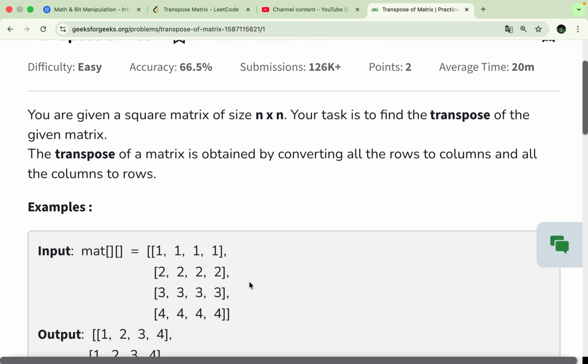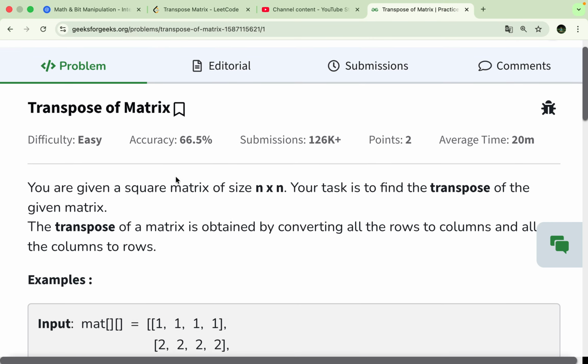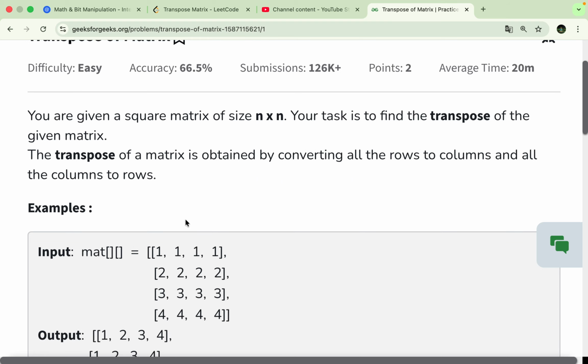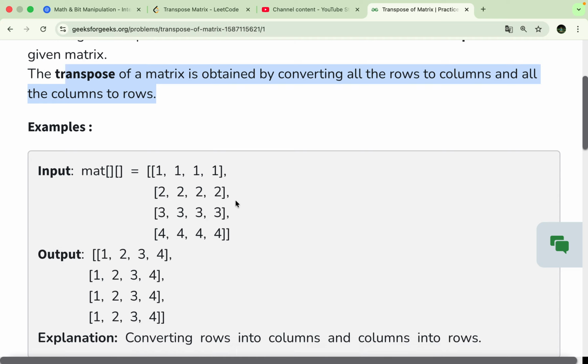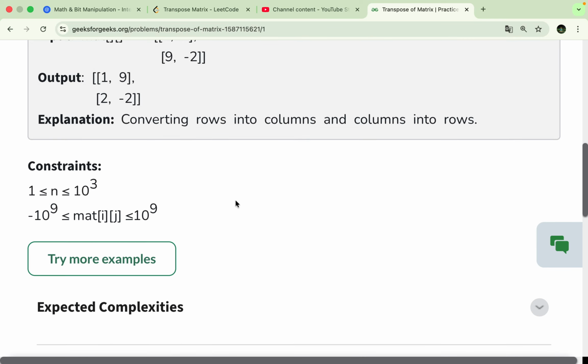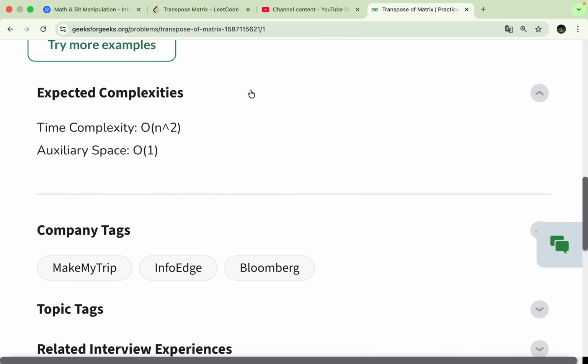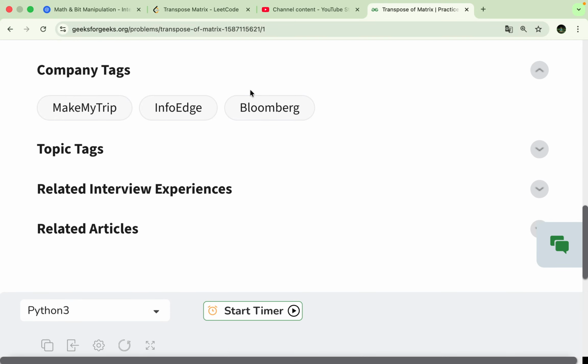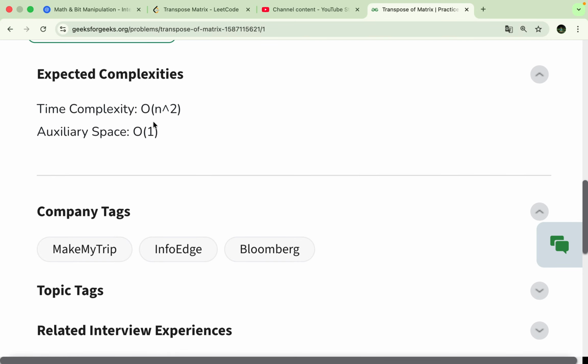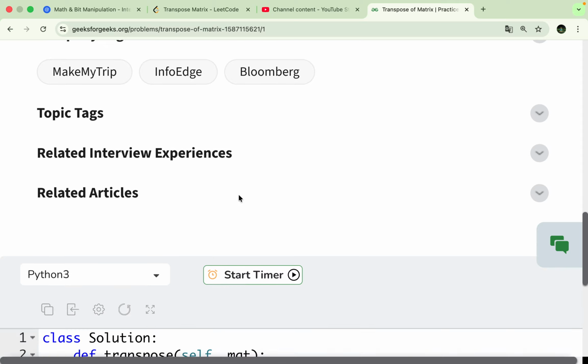Let us see the program now. Observe the problem statement from GeeksforGeeks: transpose of matrix. It is from easy level. You are given a square matrix of size n by n. It's clearly given, n by n means it's a square matrix. Transpose of the given matrix is obtained by converting all rows to columns and columns to rows. Here only a square matrix is given. Next, we are going to get time complexity as n square, because the outer loop and inner loop run for n and n times, right?